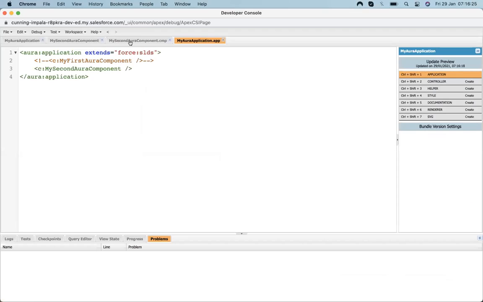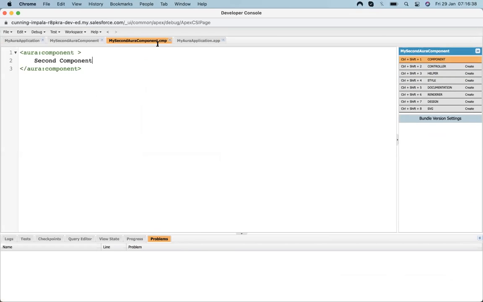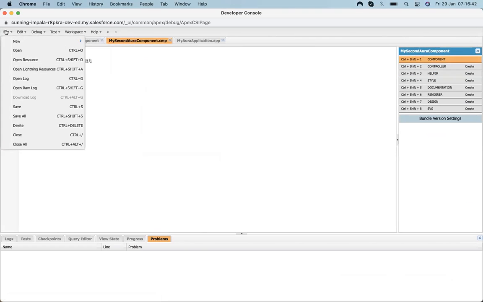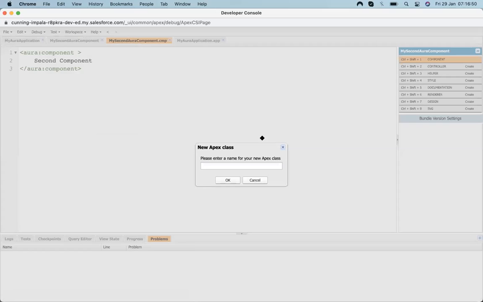Now let's design how we can get the list of records and display them up here. For doing that, first we need to fetch the details from the Apex controller. So let's first create an Apex controller that will fetch all the list of contacts and send it to the Aura component. So let's first create an Apex class.